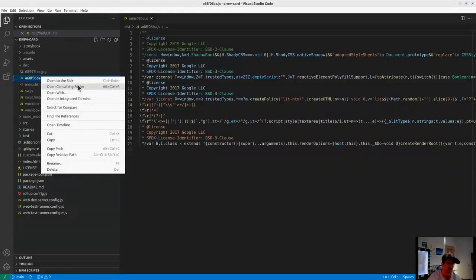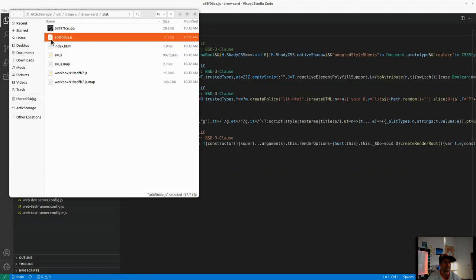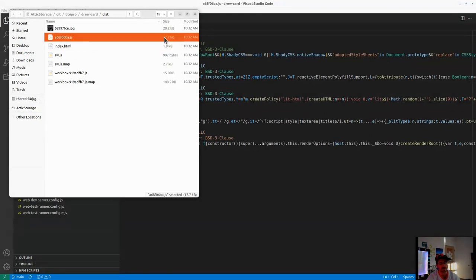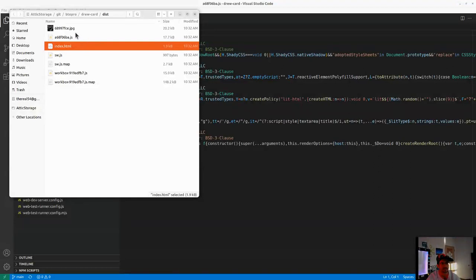So if I were to open the containing folder for this, we can see that the file that people access to load our web page is 1.9 kilobytes. And then the file that has the code and dependencies for all of the stuff to load, in this case, is 17.7 kilobytes. So I'm going to be shipping someone roughly 19 kilobytes, and then there's some of this other stuff, and obviously there's Doughty.